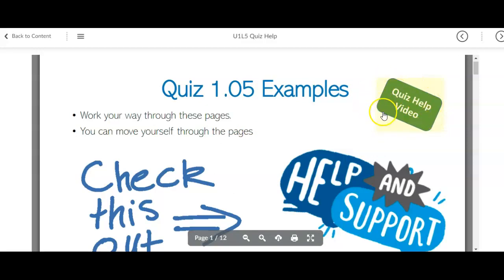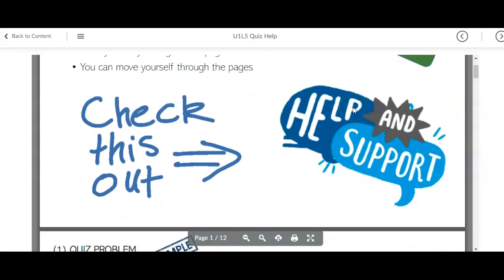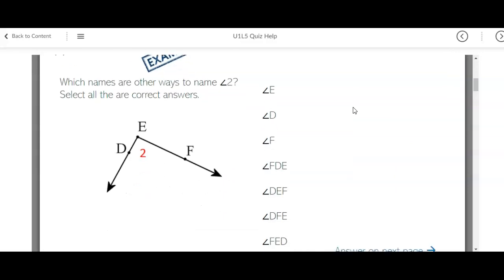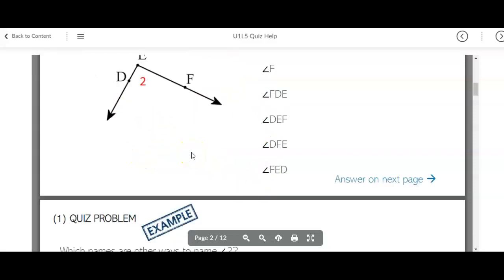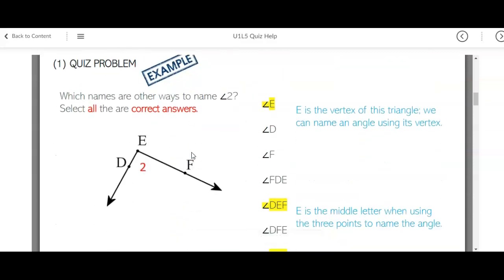So these are live links on all of your help documents. You go in, you see this quiz problem. There's an example. You can go through and try it. Which names are other ways to name angle 2? This is angle 2, and you can go through and see what you got. And this next page shows the answers.